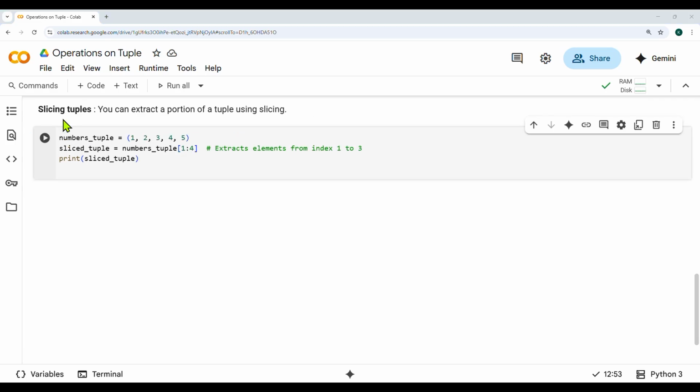Slicing tuples. You can extract a portion of a tuple using slicing. Let's run the code and see the output. It prints the extracted elements from the indexes 1 to 3, that is numbers 2, 3, 4.